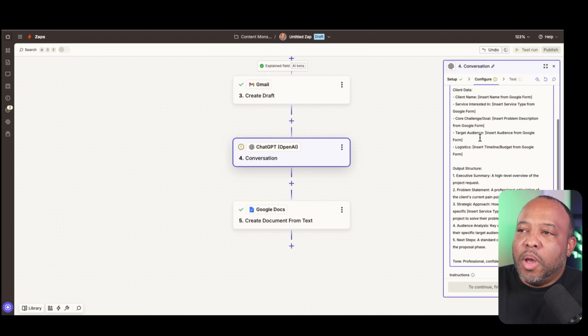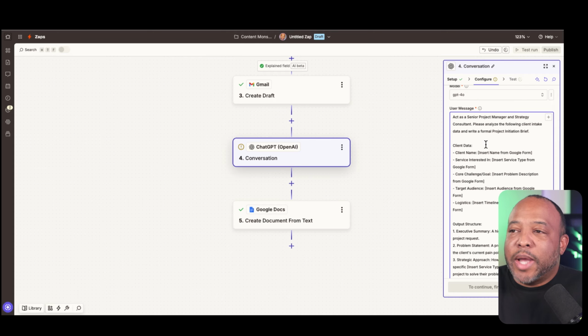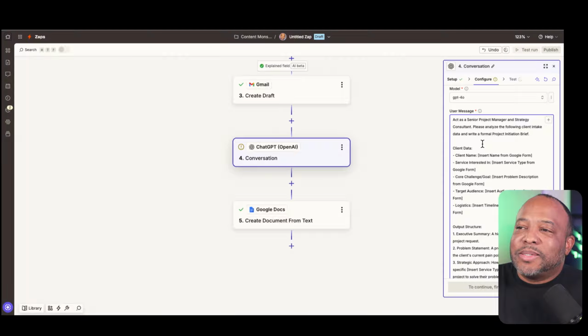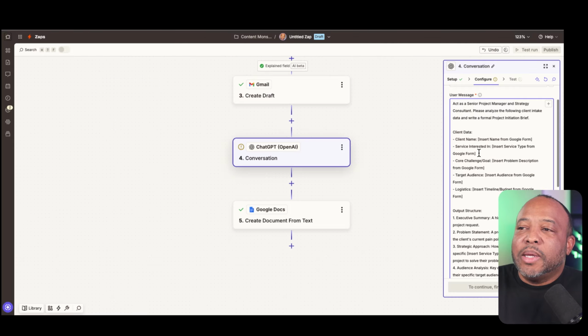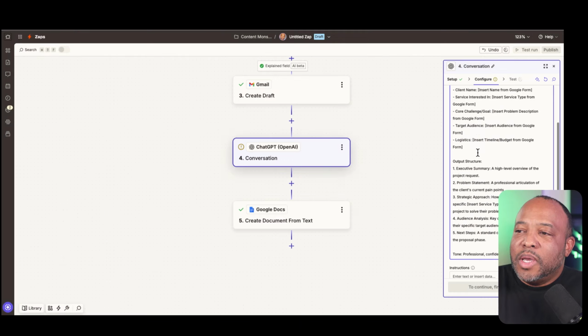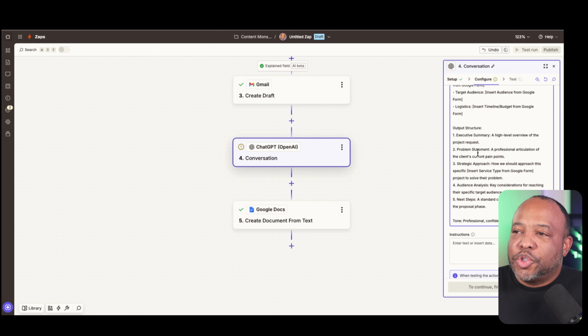So let's put in this prompt that we would use for ChatGPT that says, act as a senior project manager and strategy consultant, and analyze the intake and look at the client data. And then from that, give us an output structure that's an executive summary, a problem statement from the form information, a strategic approach. So now we're looking more like what we would do if we were doing it manually in ChatGPT, and we're going to get a much more robust response out of that.